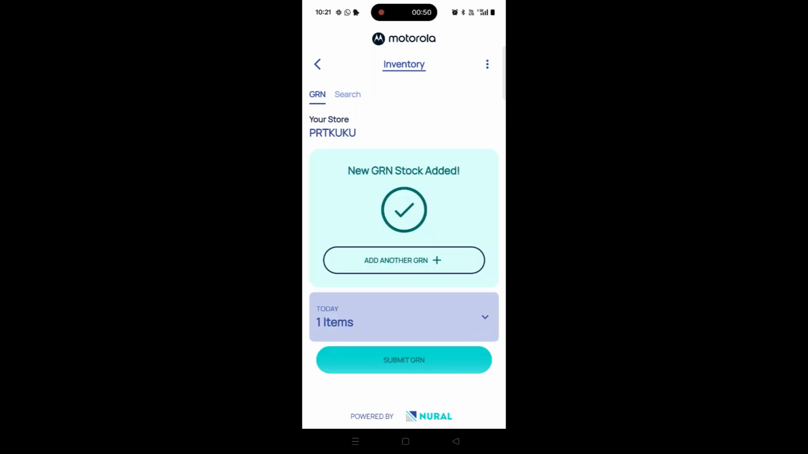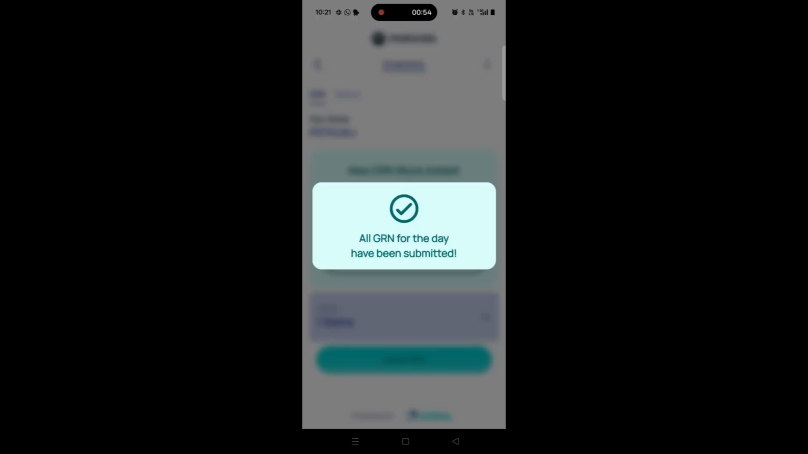Once done, tap the Submit GRN button. You will see a confirmation message indicating that all GRN for the day has been submitted.